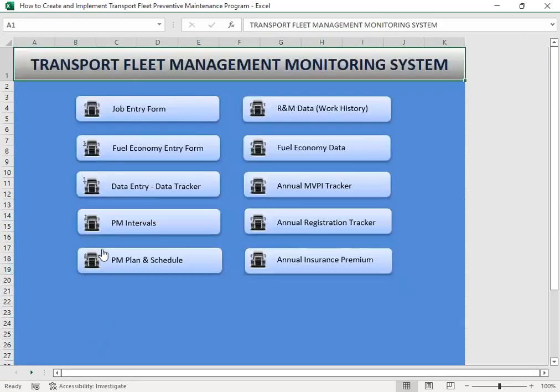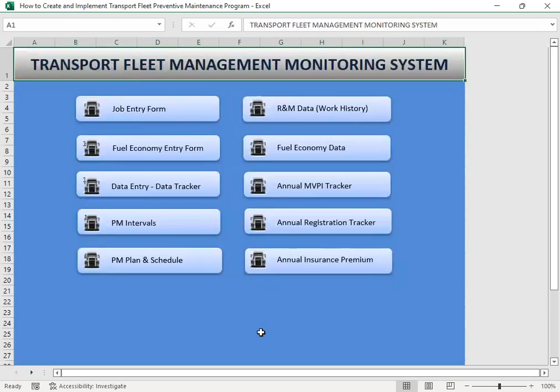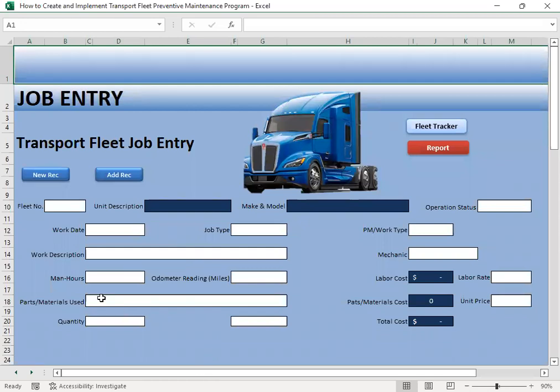based on the PM intervals. PM1 and PM2 are every 5,000. We have done this already. Now what we're going to do is, I have already opened everything here, so I'm going to open the job entry form. We start doing our encoding so that we have data in our report in another sheet.